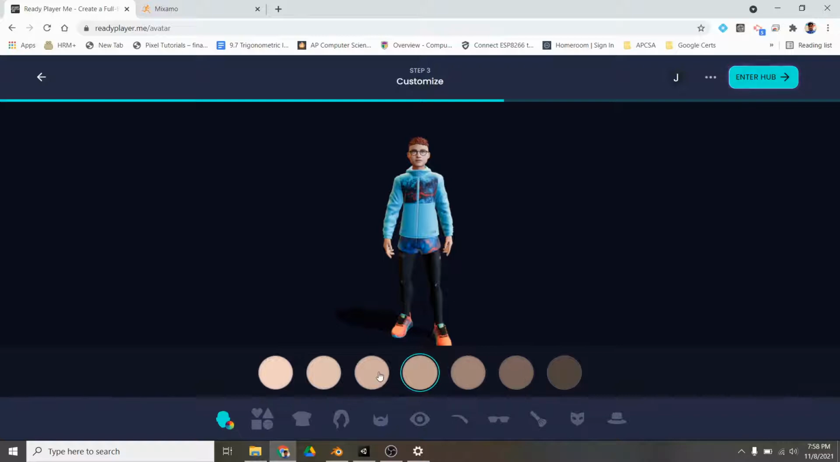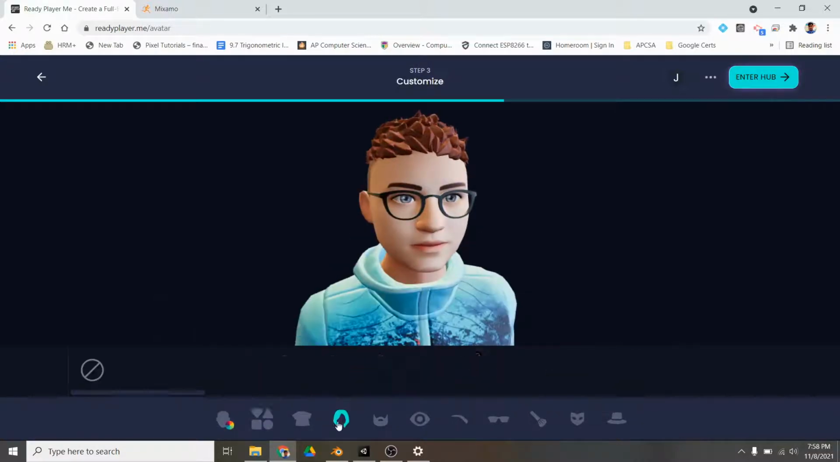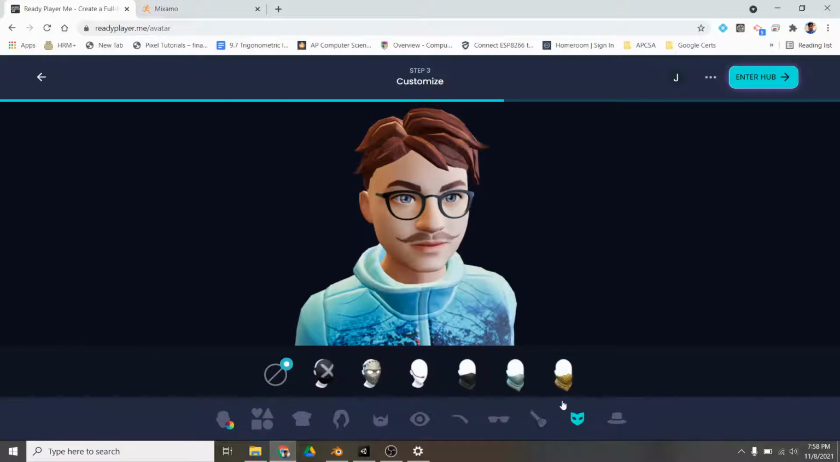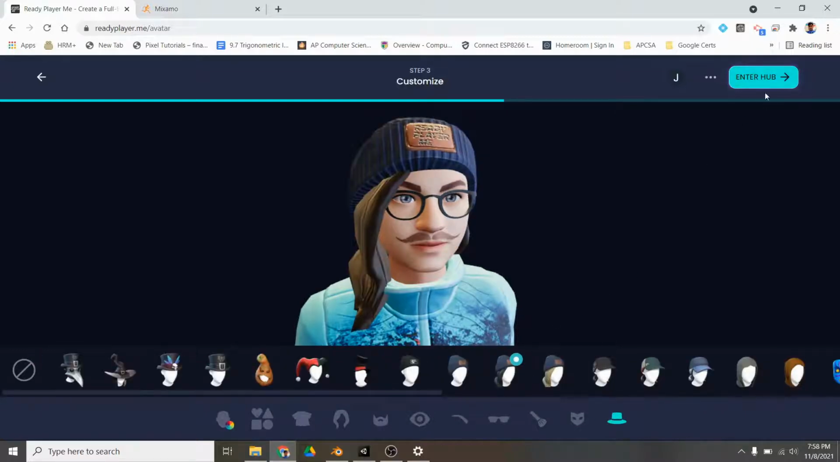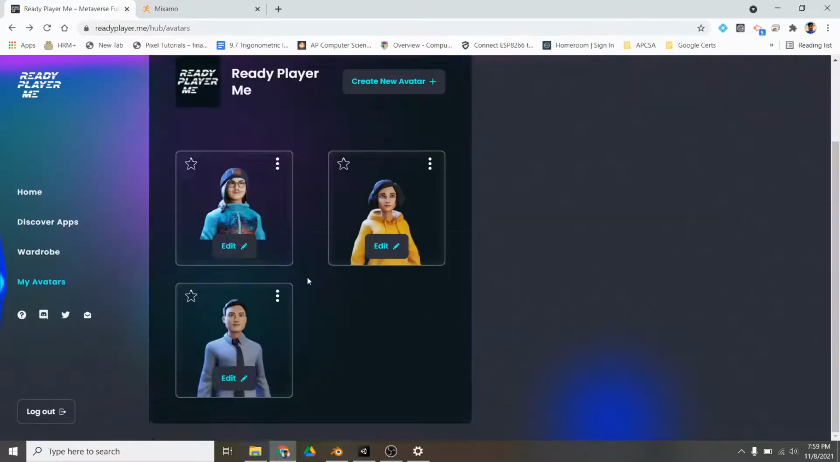Okay, so at this point you can go through and adjust the various features, and I'm sure that we could all spend hours doing this, but I'm just going to pick some random things here, and there is my avatar. So I'm going to click Enter Hub, and it's going to start preparing my avatar. Okay, there's my new avatar.